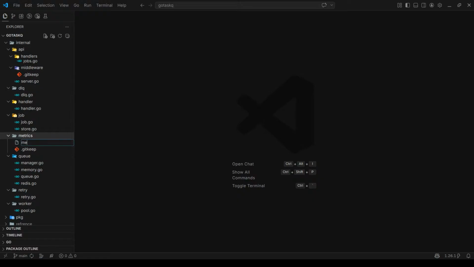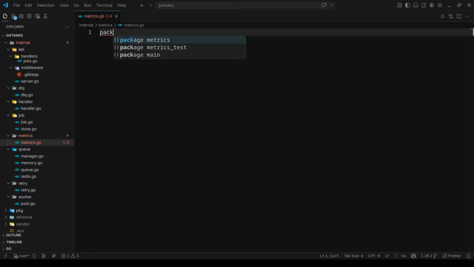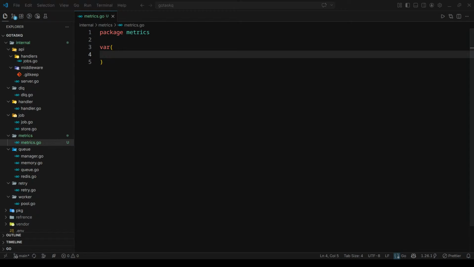So I'll create a file which will be metrics.go. Oh, sorry, I should rename it metrics.go, and I should delete it here. Now the package will be the metrics package, and I'll define some variables. They will be used for handling the Prometheus part. Let me write the variables, then you will understand. And while I write the variables, I'll give a brief intro to what I am writing.